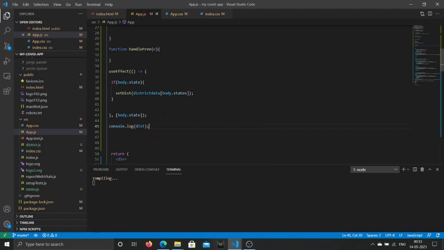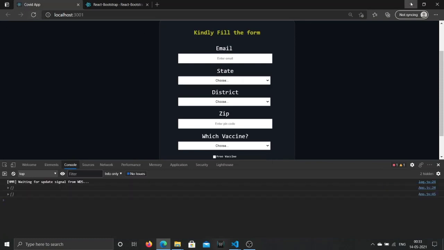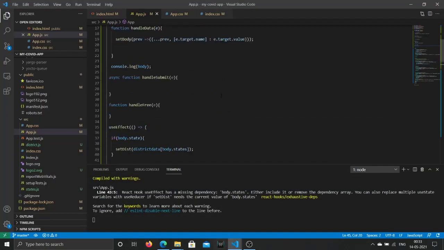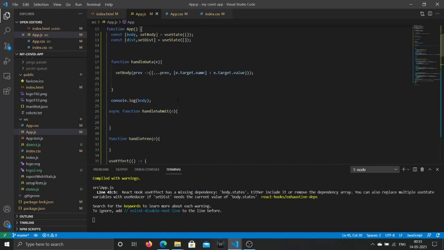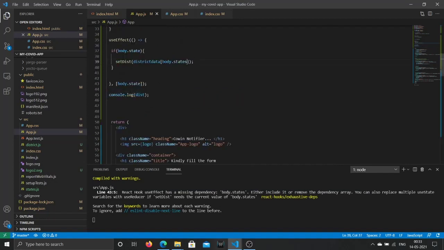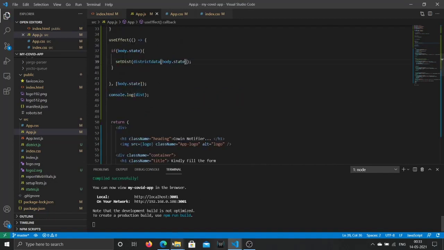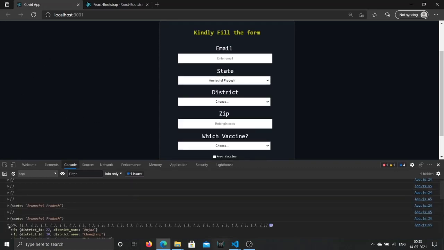This console log and check is showing undefined. Okay, let's see. The problem is, I think there's surely some kind of syntax error. Okay, yeah, this is state. Okay, let's just see now. Yes, now it's returning.